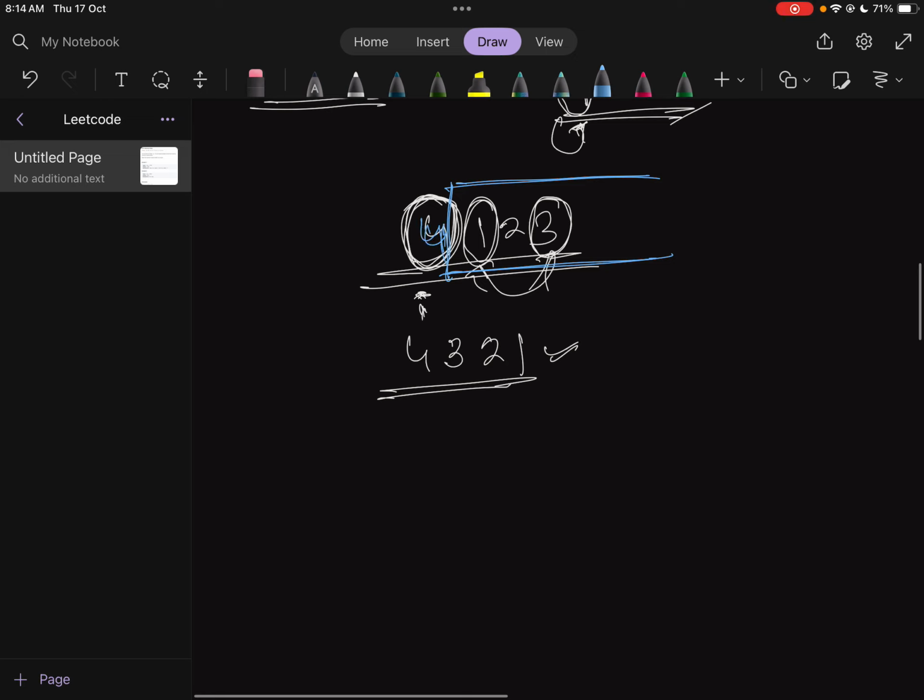So for 4, is there any number at the right side that is greater than 4? No. So that's why we will not call any swap function. Next I will shift i to the right by 1. Then I will check, is there any digit that is larger than this current value 1?